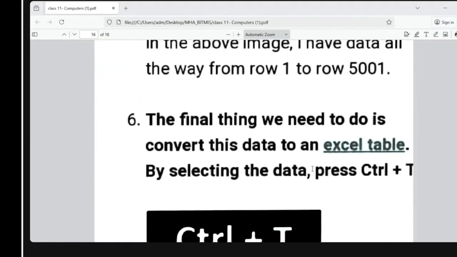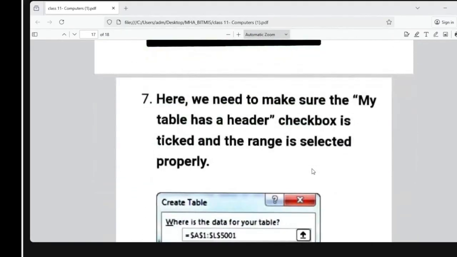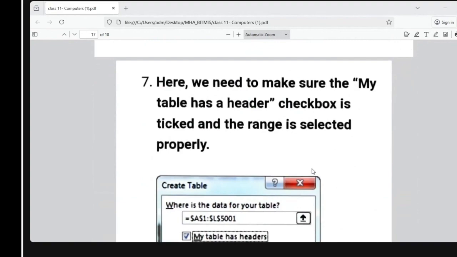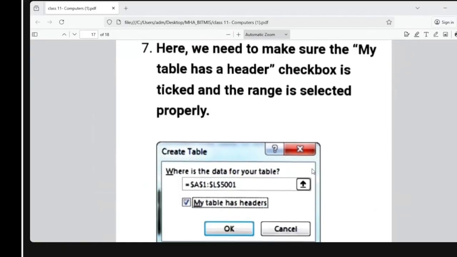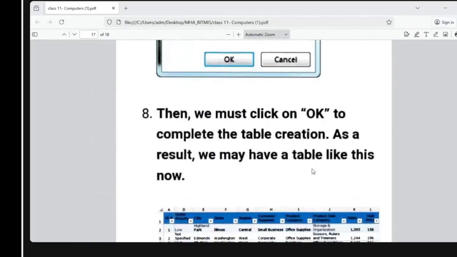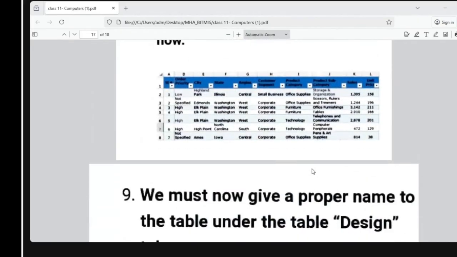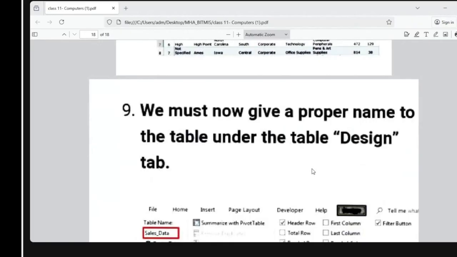The final thing we need to do is convert this data into an Excel table by selecting the data and pressing Control plus T. अगर आप इसको Control plus T करेंगे तो ये एक टेबल में कन्वर्ट हो जाएगा. Here we need to make sure that the My Table has headers checkbox is ticked and the range is selected. आपको यहाँ पर एक Create Table दिखता है. यहाँ पे आप My Table has header लिख के OK कर देते हो, तो आपको यहाँ पर एक complete table creation मिलता है, जिससे आपको इस तरीके की टेबल यहाँ पर मिल जाती है.